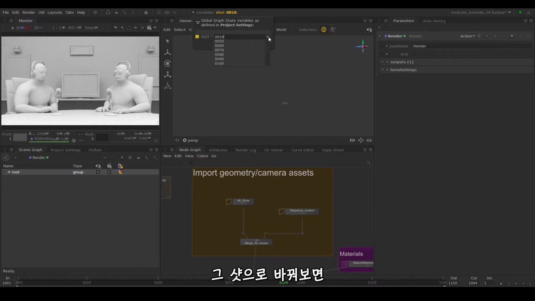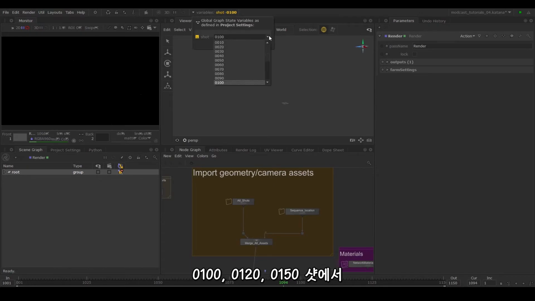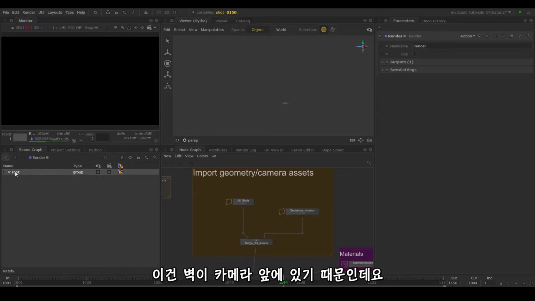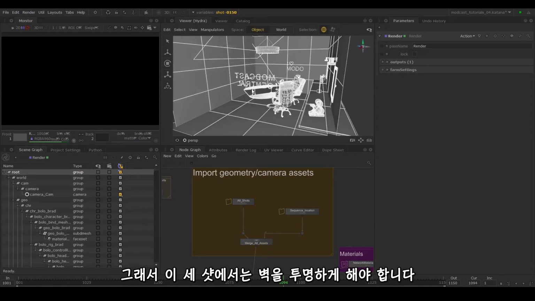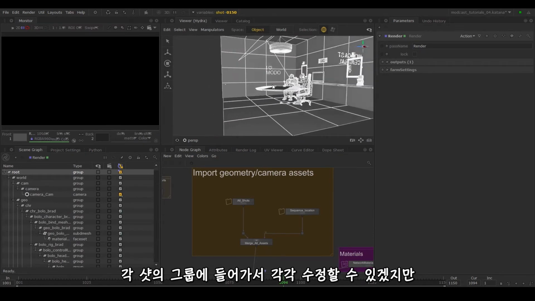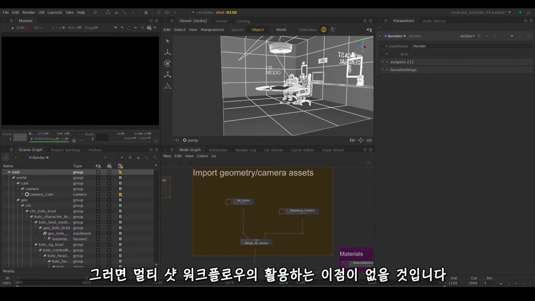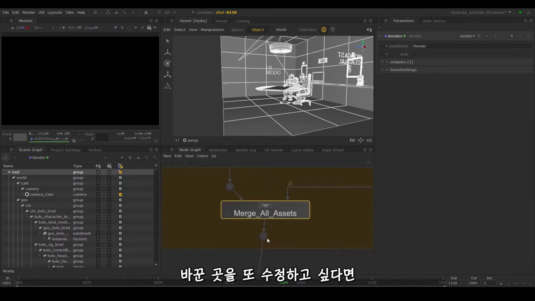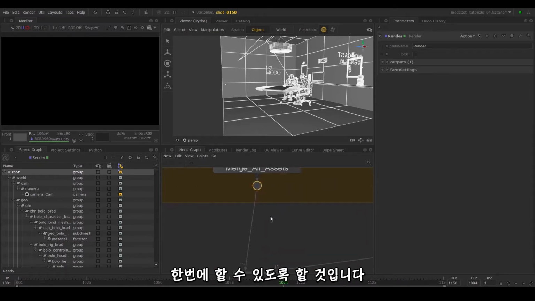When we switch to those shots, so 100, 120, 150, we can see that our renders are not coming out as expected. This is because the wall is actually in front of the camera, so we need to remove the visibility of the wall on these three shots. We could go into each of their groups and edit this on a per shot basis, but that would not take advantage of a multi-shot workflow. It's best to make this change in one place, so if we want to modify it in future, we only do that once.